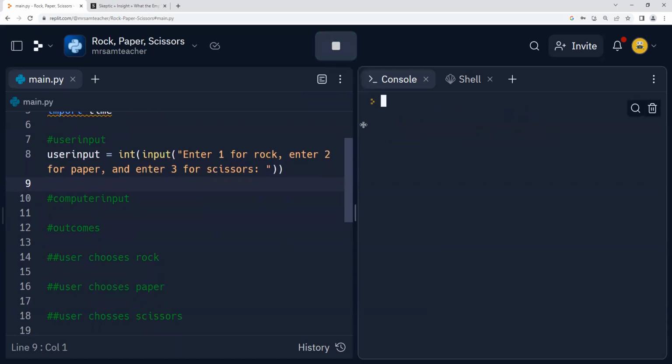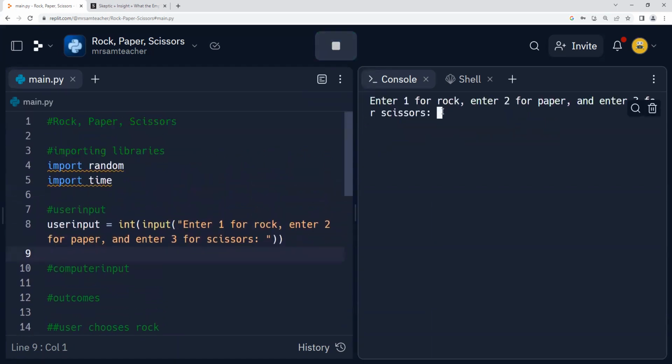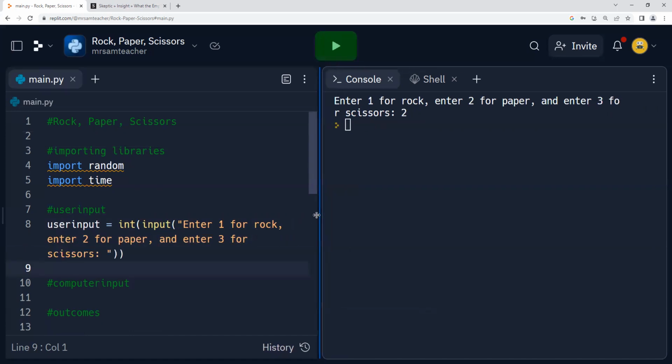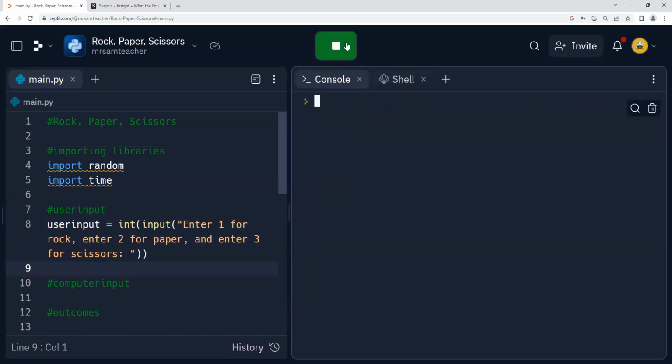So when we hit play, all my program is going to do is show this little prompt, and I can put 2 and hit enter. Nothing happens because we don't have any more code. So we're going to write the rules. But before we do that, we also have to make sure that the computer can choose a number. And I'll try to spread this out so that we have the console showing everything in a single line.